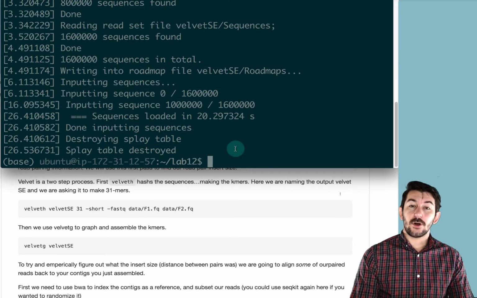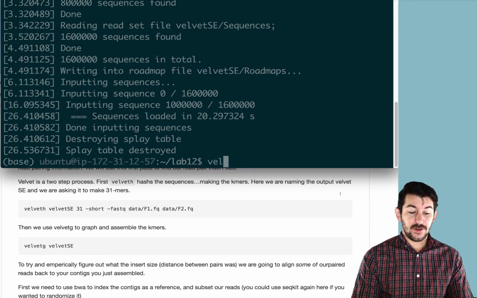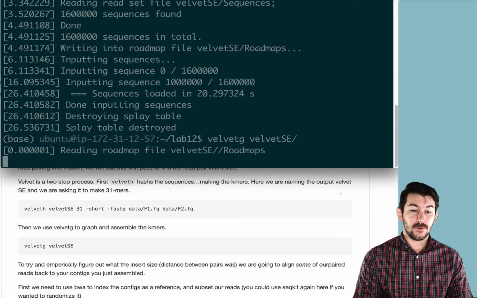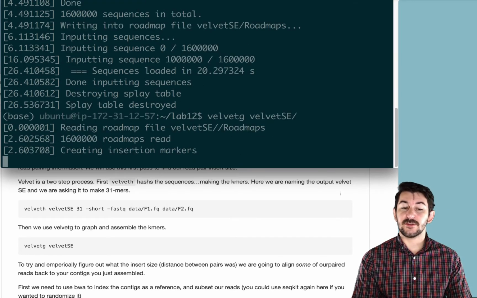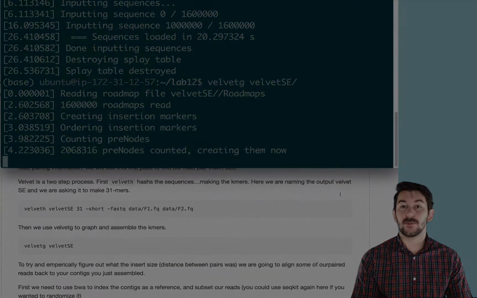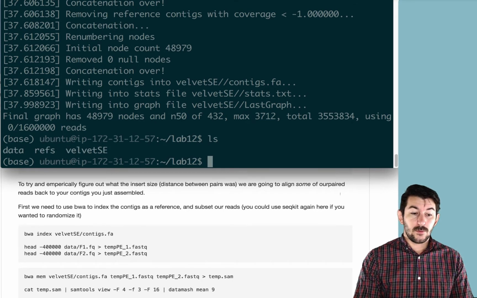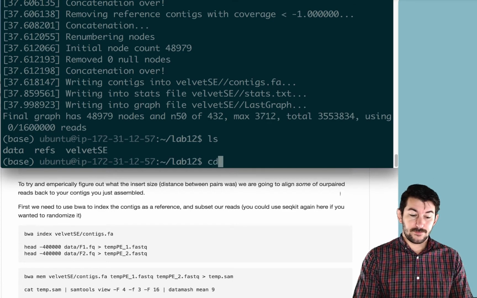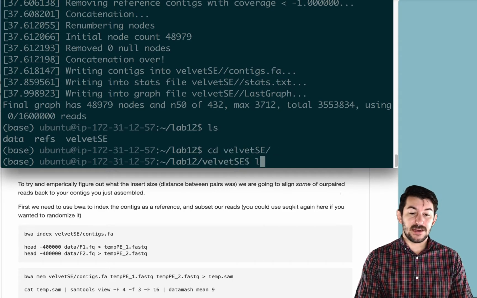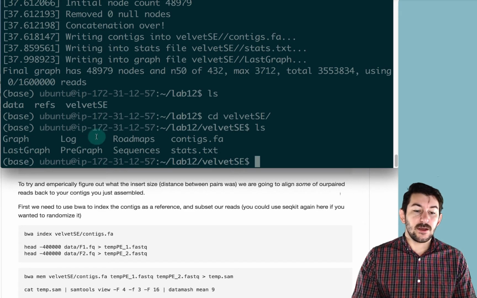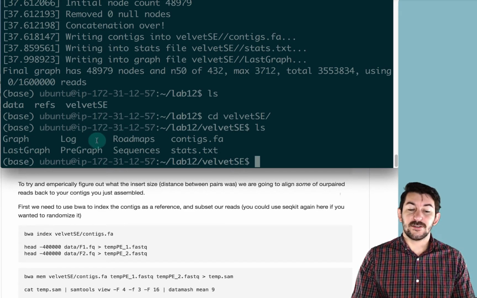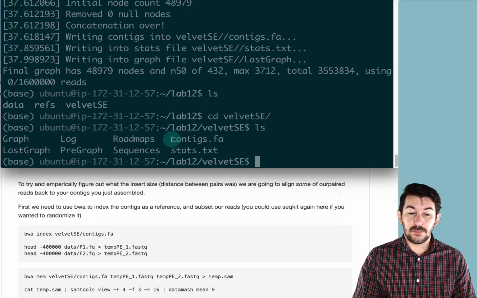Once you're done hashing out all of the sequences, we're going to go and use Velvet G with that output and build a rough assembly. And again, this is a small genome, so this shouldn't take terribly long. All right, so let's take a look at the output. So if we go into our folder, Velvet SE and LS, we've got a lot of different things. Some of these were our hashes and things like that. Our actual assembly here is this FASTA file, contigs.fa.